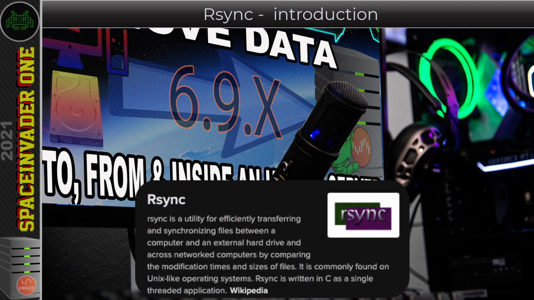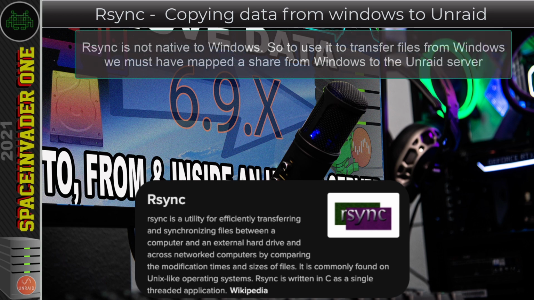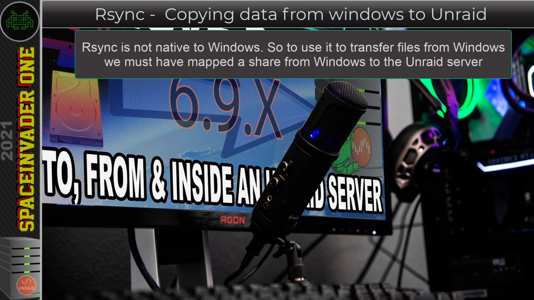Now Rsync is native to Linux, but it isn't found on Windows. So we can't run it from Windows to one of the shares on the Unraid server. So we need to run Rsync on the Unraid server itself, and when copying data over a network, we need to mount that network share on Unraid to enable us to leverage it with Rsync.